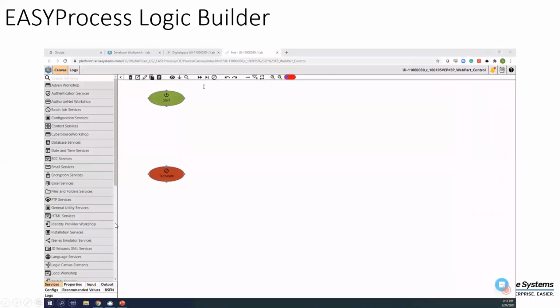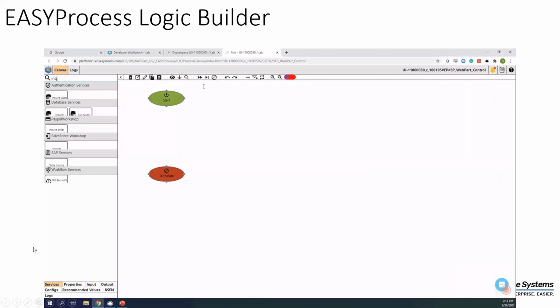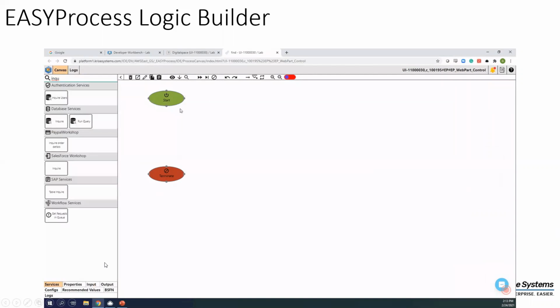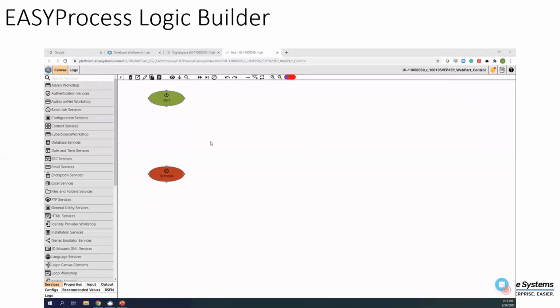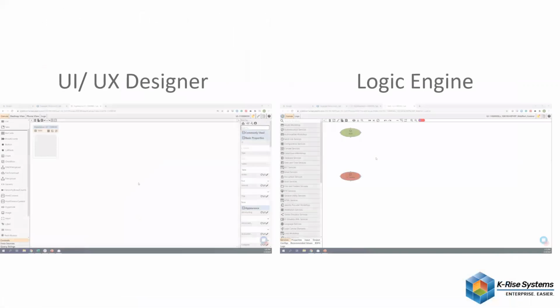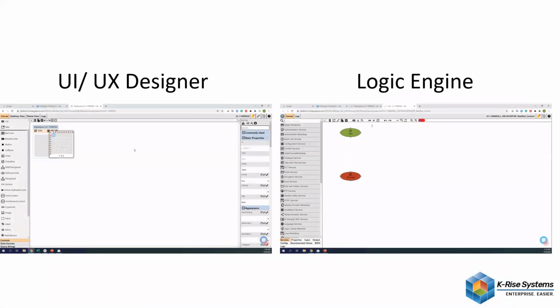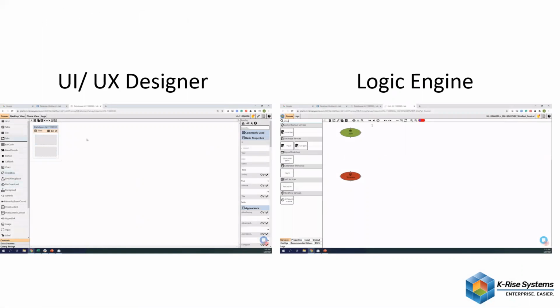So when I want to do logic, we have a logic builder. There are 400 services in our logic builder. The average developer uses about 8. So I take these logic services here, and all I do is add operators to them. And when I do that, it does the rest for me. So if you can understand how a flow goes, and you can understand how to drag and drop a screen to design it, you can develop applications in EASYProcess.